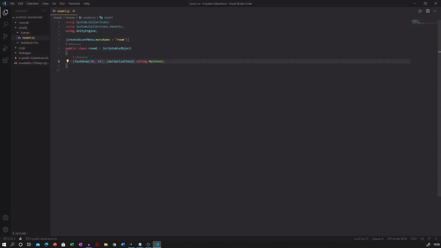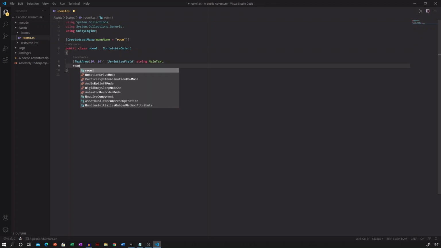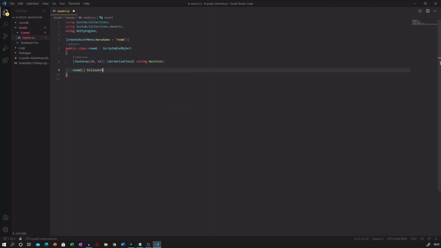In order to do that, we would essentially want to create an array of rooms, because this scriptable object is called a room. So we want to create an array of rooms for us to be able to store the different rooms in our array. In order to create it, we'll just call it room, and we'll give it double brackets, which is the classic way of defining any array. And we can name this anything. Let's just name it following rooms, because this is basically going to contain the information for the rooms that are to come after this.